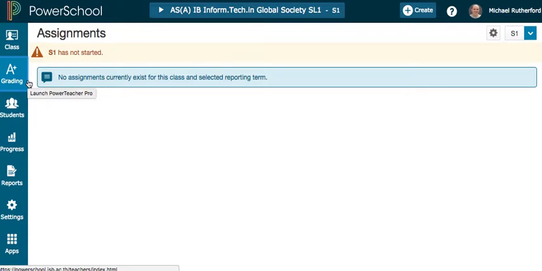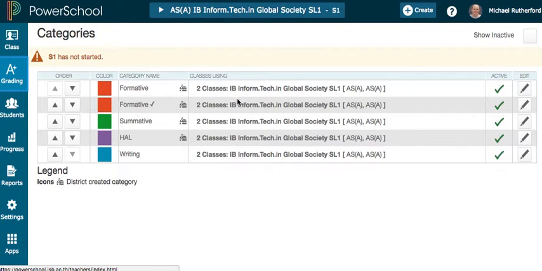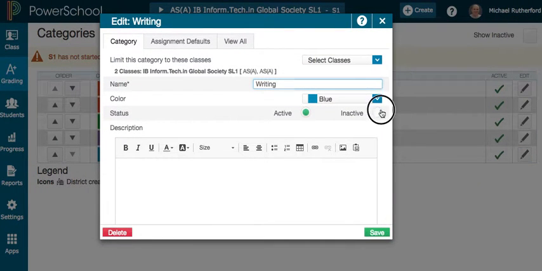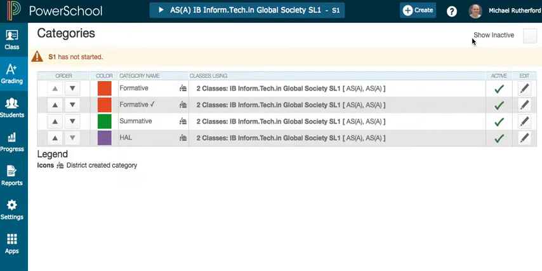And hopefully we've simplified this year where we've set up some categories for you. Let me show you those by clicking on Grading, Categories. And they should be the top four listed there. There are four categories you can choose from. They are formative, formative check, summative, and HAL. If you have other categories below that, you can hide them or make them inactive just so you don't get confused, by clicking on this pen and saying inactive and save. So now I'm down to the four categories we are using this year.